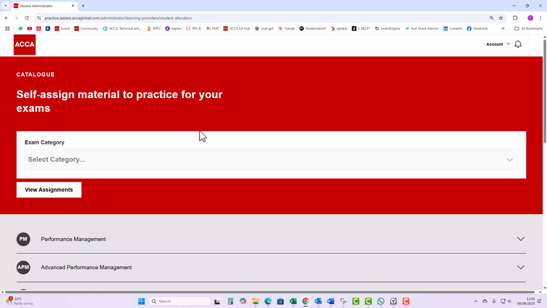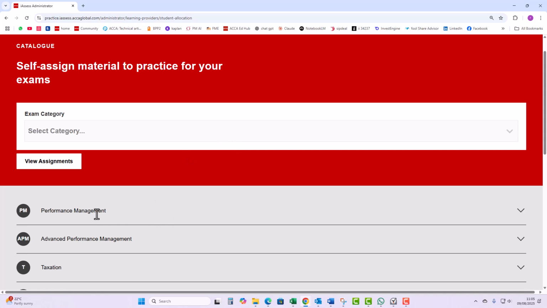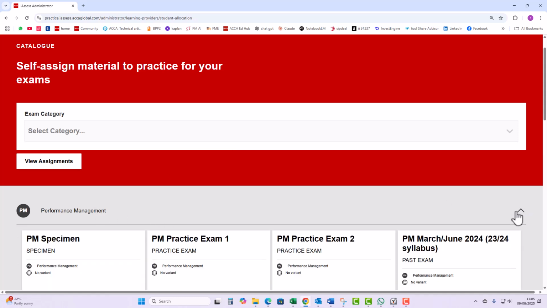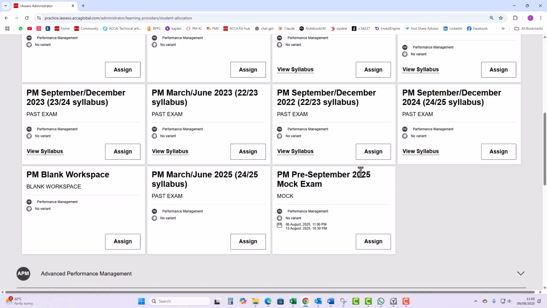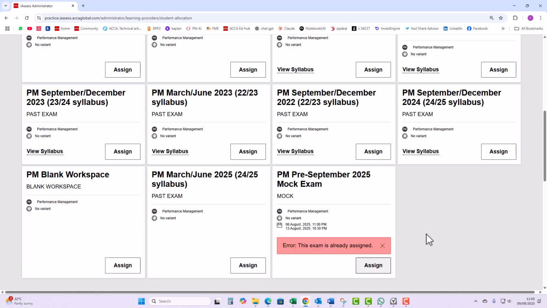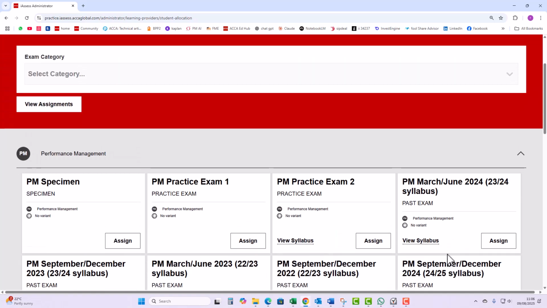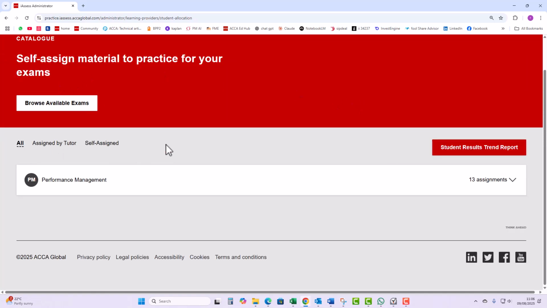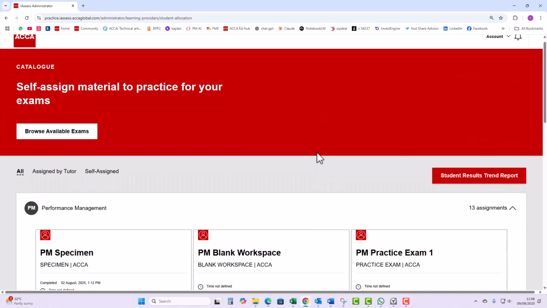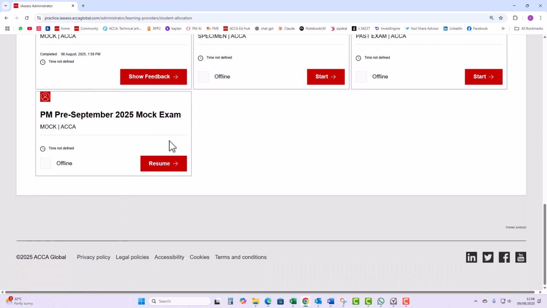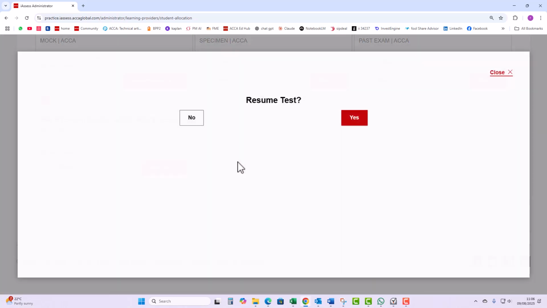So you'll come to Browse Exams, and if you go down here to Performance Management and scroll down, we've got the PM pre-September 25 mock exam, and you'll assign it. I've already done that, so you can't reassign it, but that would work for you if that's the first time. Then you go to your assignments, you go to the PM ones, and down here I've got the PM pre-September 25 mock. Yours will say start. I've already clicked on it, so it's asking me if I want to resume.